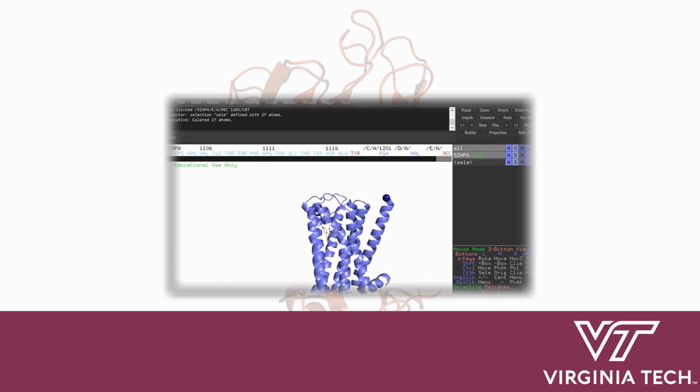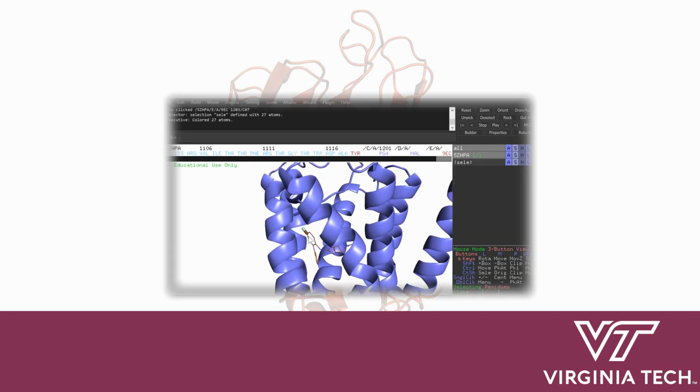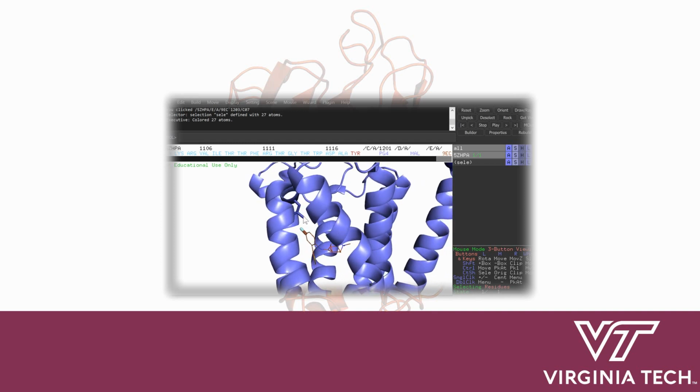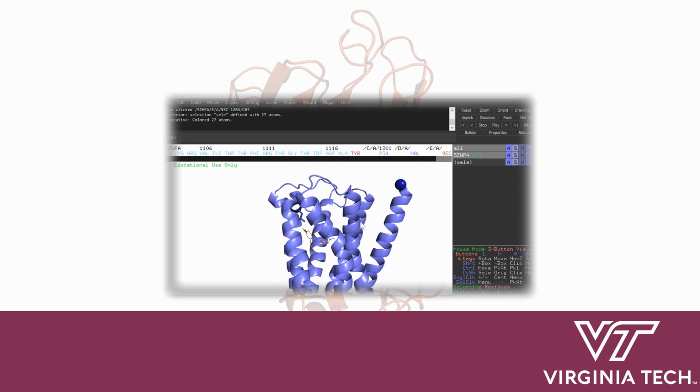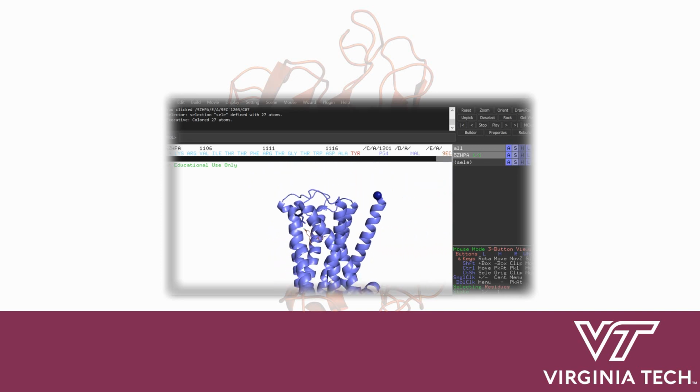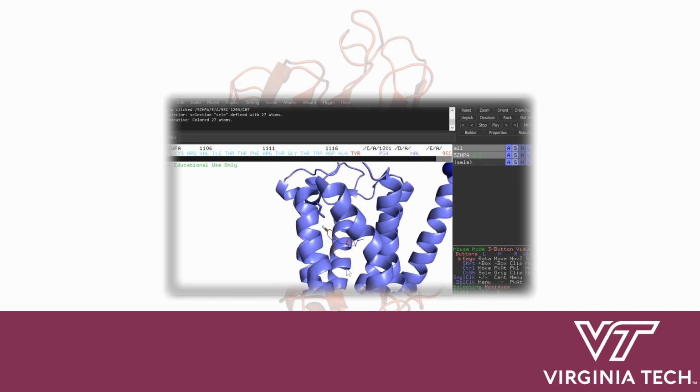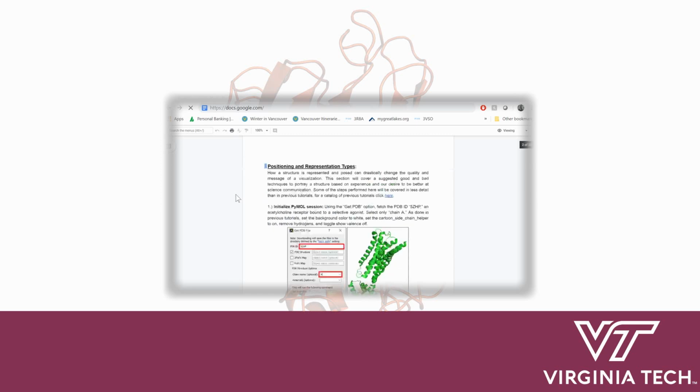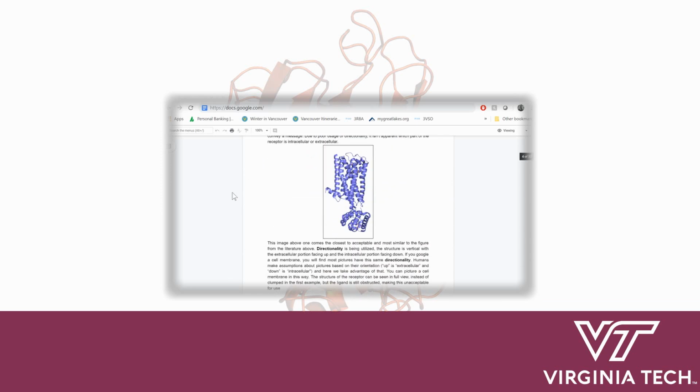In this third installment in our PyMOL tutorial series, you will learn techniques necessary to make visualizations as aesthetically pleasing as possible, while also thinking about the accessibility and the many options in PyMOL. This tutorial is also available in a written format in the description down below.